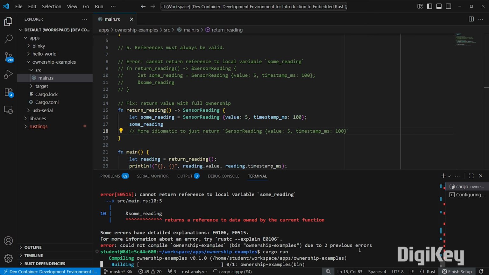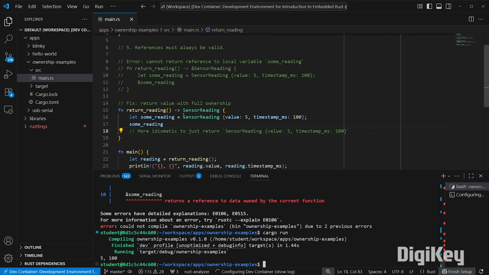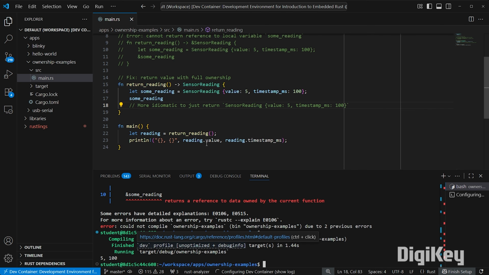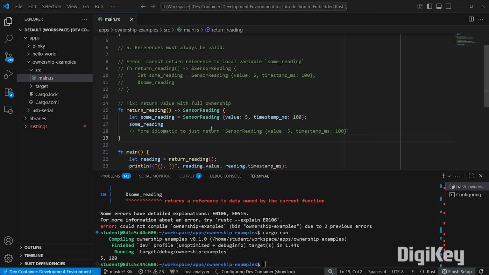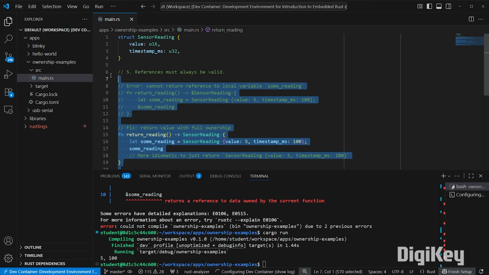Let's save it. We'll run. Sure enough, it builds. We didn't get that warning, and we have 5 and 100 because we now have reading obtaining ownership from the function. In fact, you will see this used quite a bit in structs and methods and a lot of APIs where you will have a new function that returns ownership of the underlying struct for you. The basic rule to keep in mind here, and another way to remember Rule 5, is that a reference to data cannot outlive the data itself. So once this is dropped, this is no longer valid, but we can return ownership of the underlying struct or value. Okay, let's go to rule number 6.